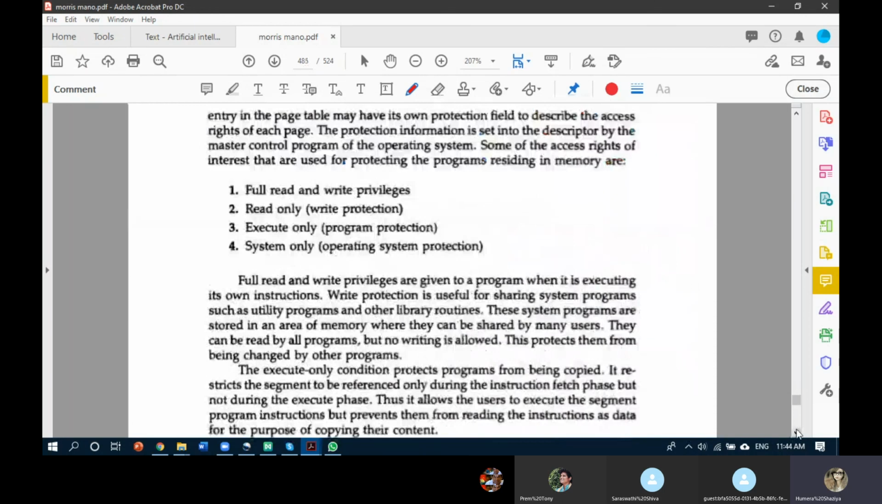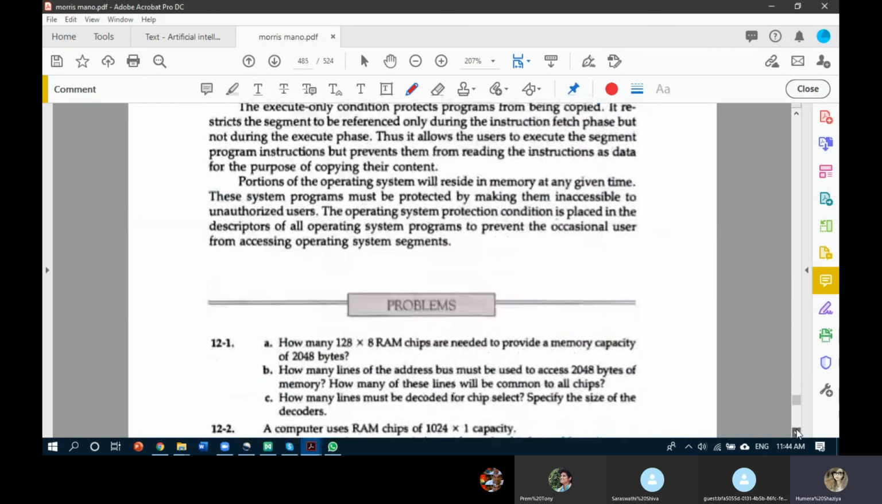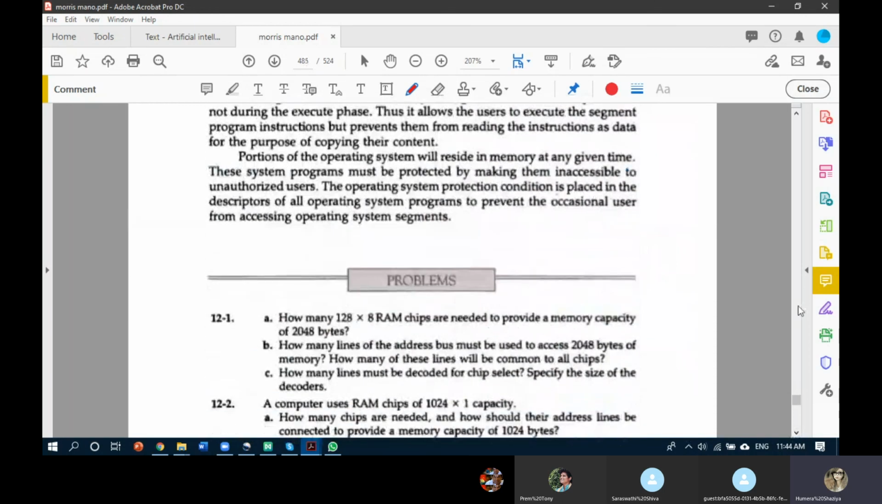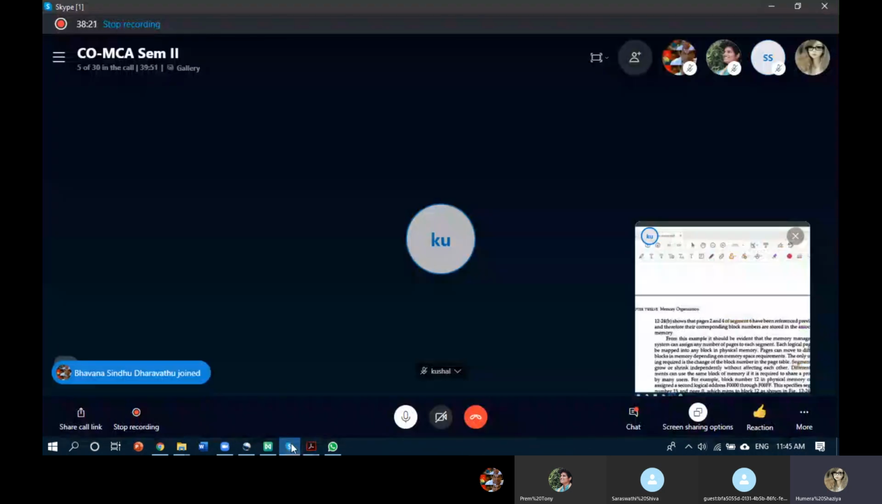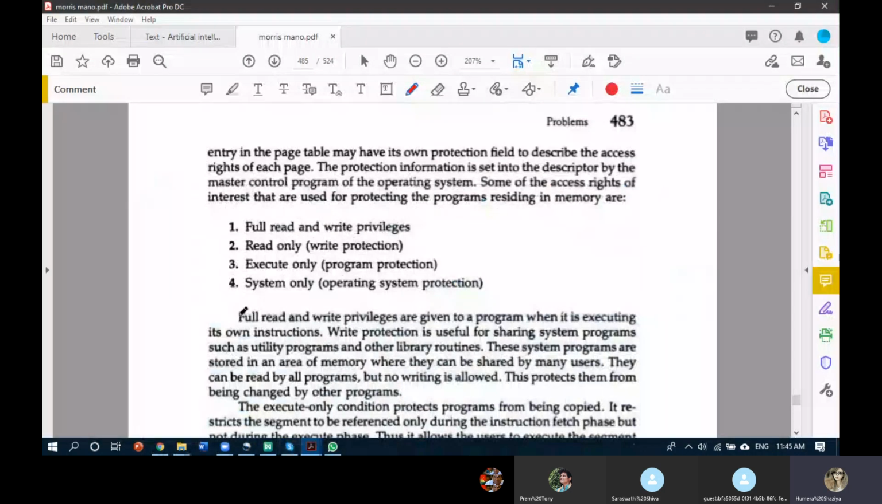Protection is a bit which is used to protect the page. If the protection bit is on, some kind of privileges can be given based on the protection values: full read, full write, read only, execute only, system only.